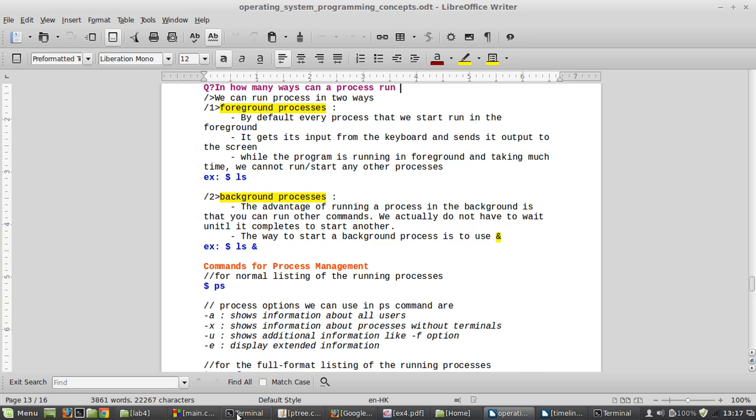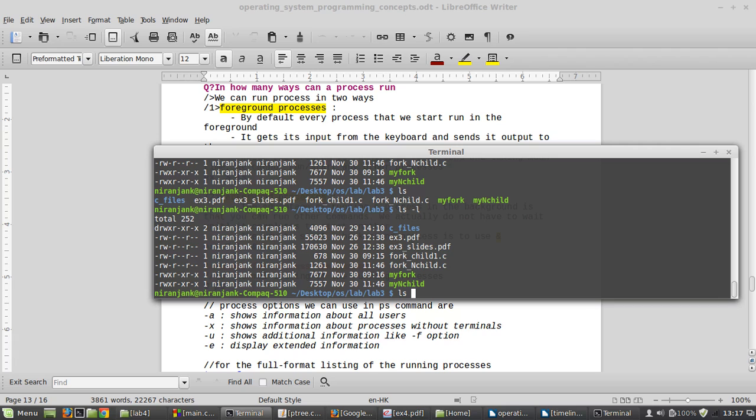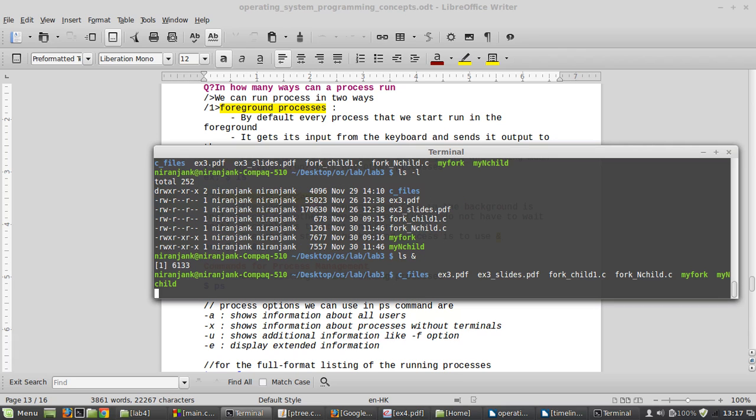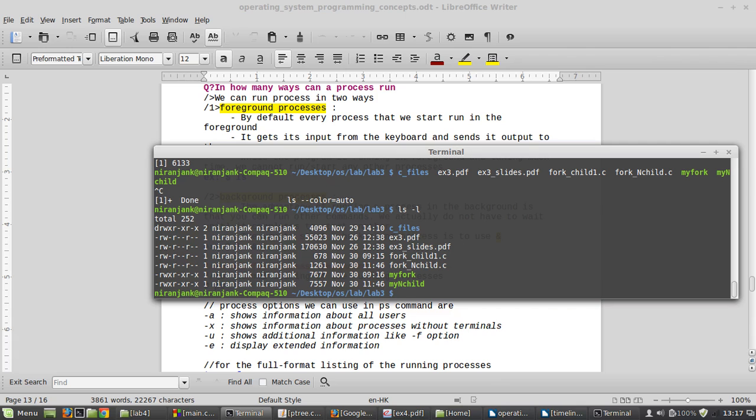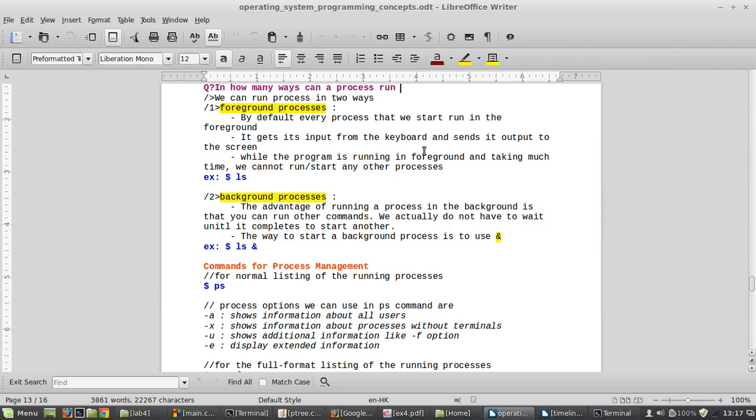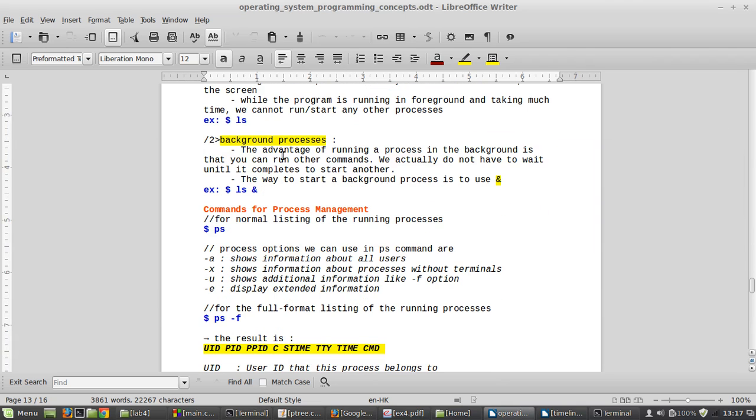For a background process, what we usually have to do is use the ampersand sign. If you want to create any kind of background process, you just use the ampersand. So to run a background process, we use the ampersand sign.